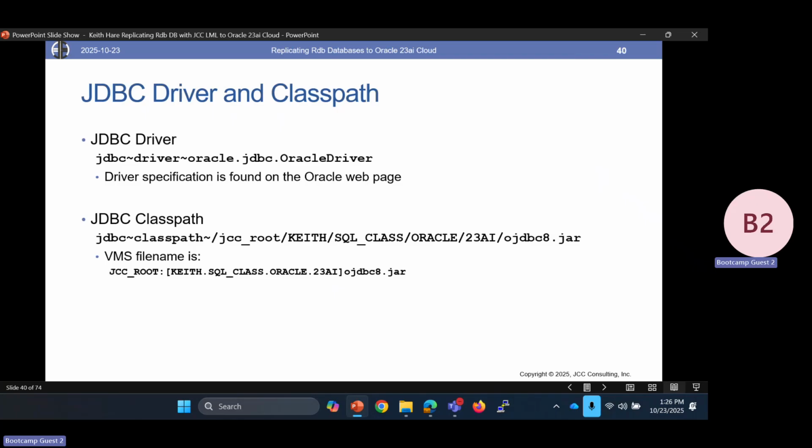The driver and class path: the driver specification is from the Oracle webpage, and for every JDBC target, there's going to be documentation someplace that looks something like this. The class path is a mapping of the VMS device and directory tree, except instead of square brackets, I'm using slashes. So this is just the pointer to the driver on my VMS system.